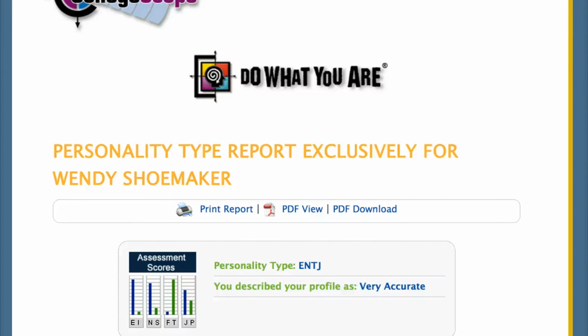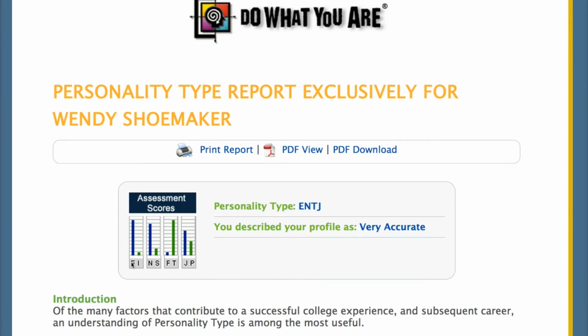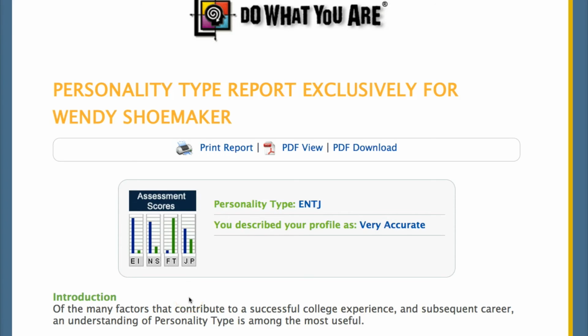Okay, we're back to the complete profile. I've pulled up mine so that you can see what information you have access to. At the top here, you have options to print, look at a PDF view, or do a PDF download. Here's the four-letter type, that is your personality type, and the bar graphs represent the strength of your answers on the assessment. Clearly here I had a pretty good result on the extroverted scale, the intuitive scale, the thinking scale, and then I was kind of back and forth with the judging and perceiving scale, which is not uncommon, by the way. Most people will be back and forth with at least one out of the four scales.